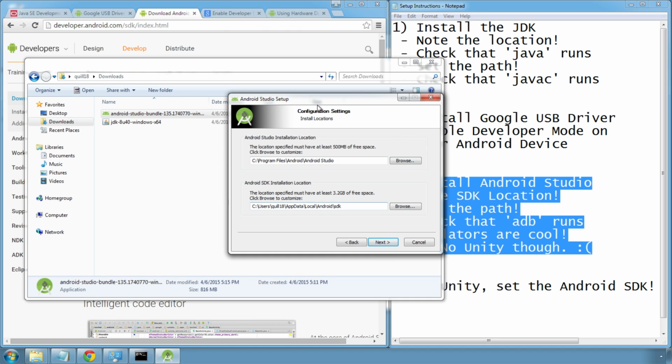Now, this is the screen that's really, really important. This first path, this is where the Android Studio itself will be installed. This path doesn't really matter too much. This next one, though, is the one that is absolutely critical because we're going to have to tell Unity where this is. And furthermore, we're going to want to add part of this to our path so that we have access to some cool command line tools as well.